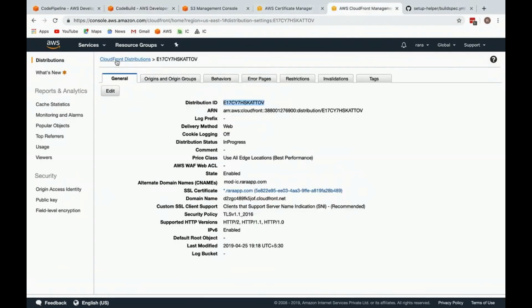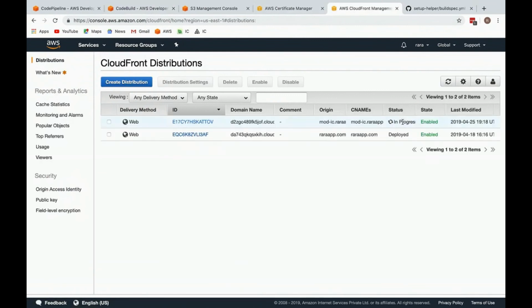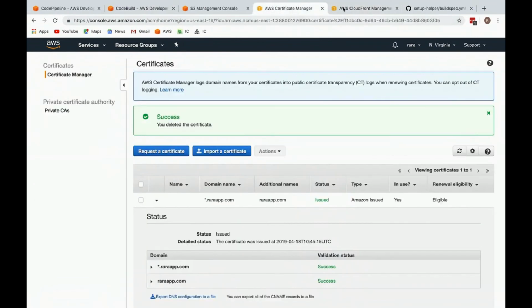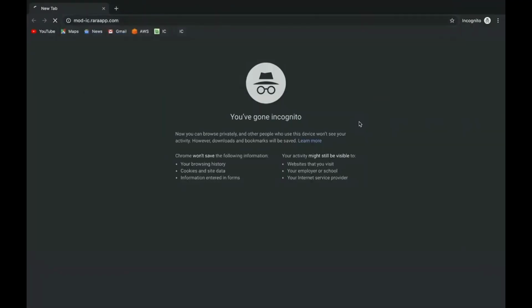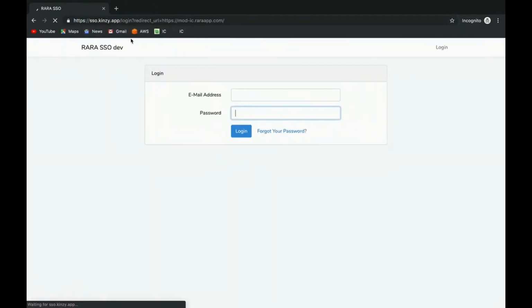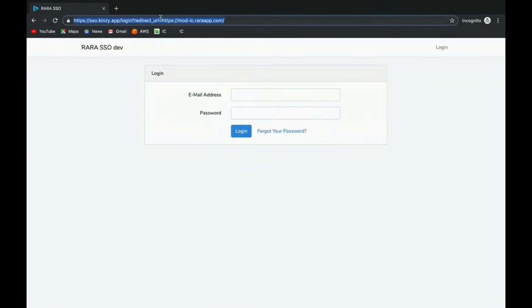And in the meanwhile, I believe, okay, it's already here. So you can see this is live and working. And this redirect is because of application logic, so it's nothing to worry about.